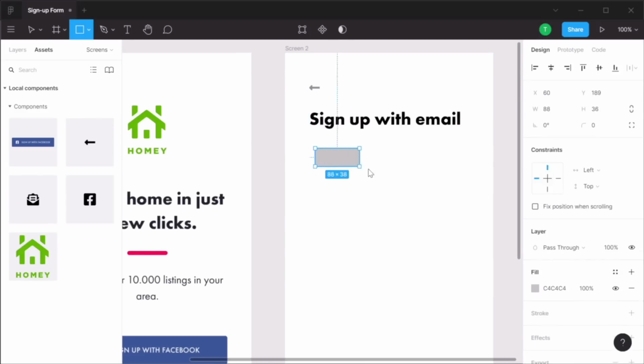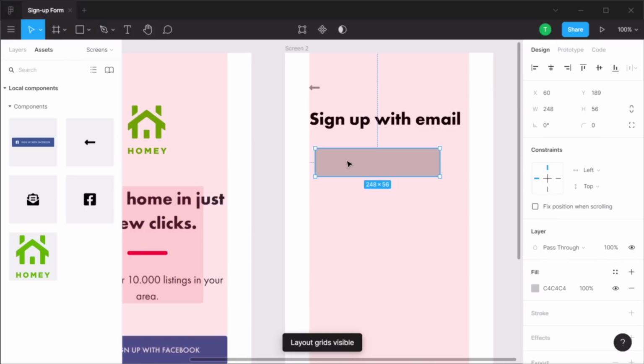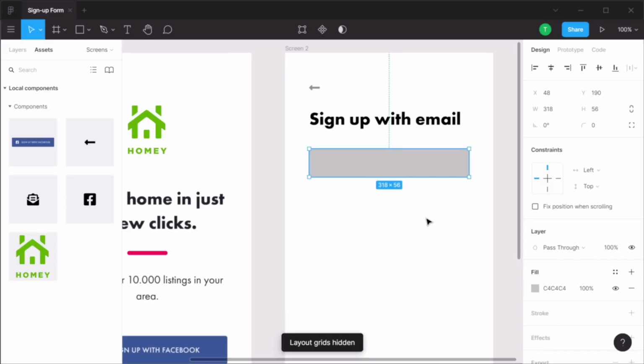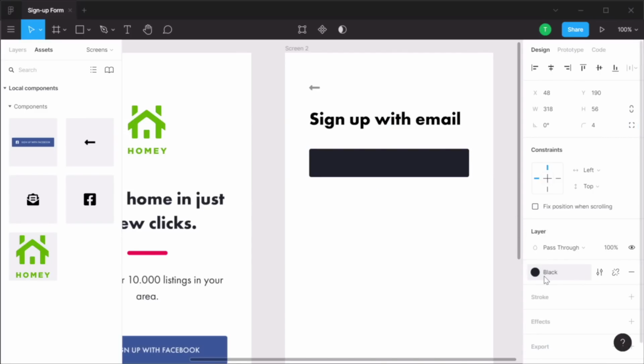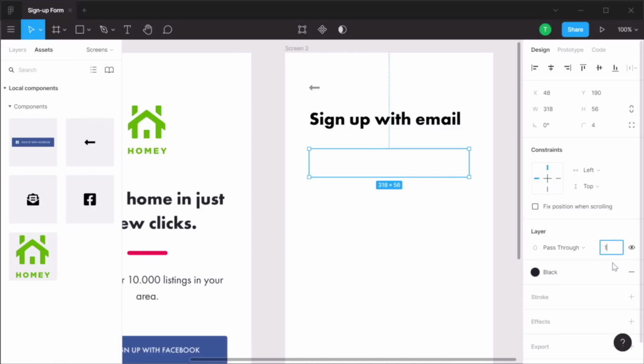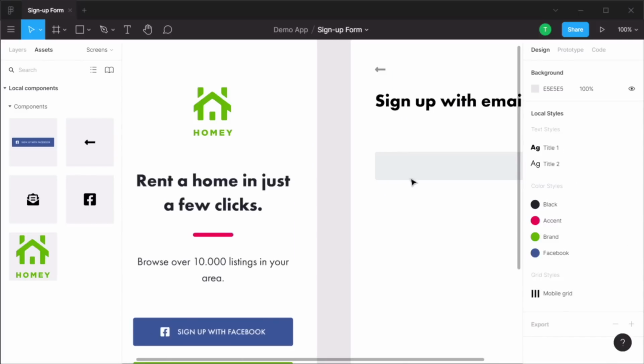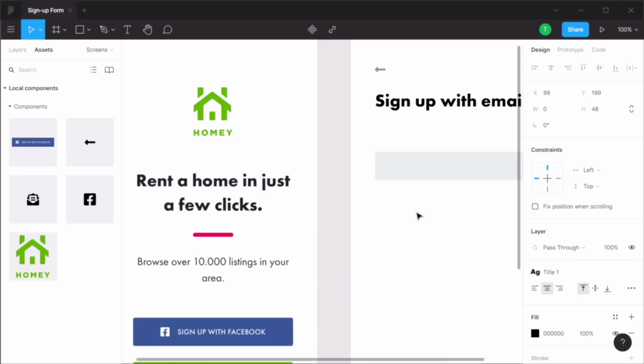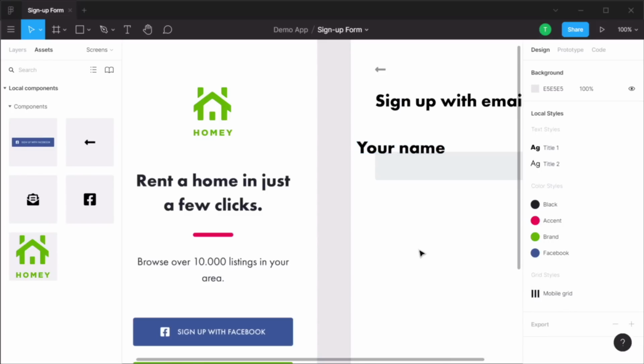So for that, I'm going to grab the rectangle tool. Let's bring the grid back so that I can make these full width. These will be 56 pixels in height. Let's add a border radius of 4 pixels. And for the background color, I'm going to choose black, but I'm going to set a 10% opacity. So that's our input. Let's add a label to this. For that, T for text tool, I'm going to say your name.